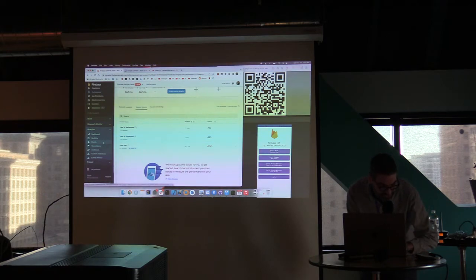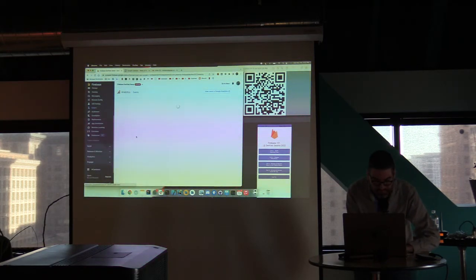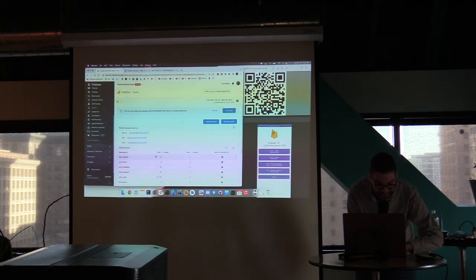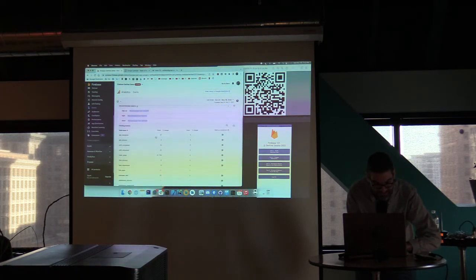So if we click into this events section, let's see. We can see, okay, so we have an app exception here. This is an event that we fired. You can see the number of times it's happened.